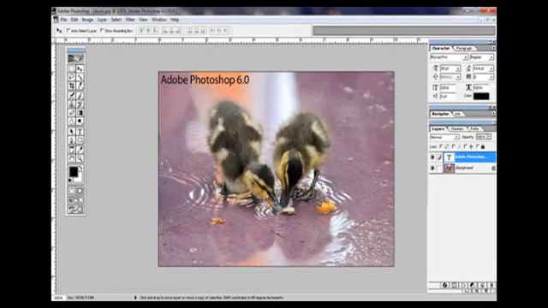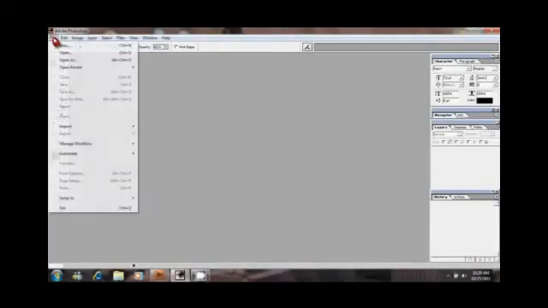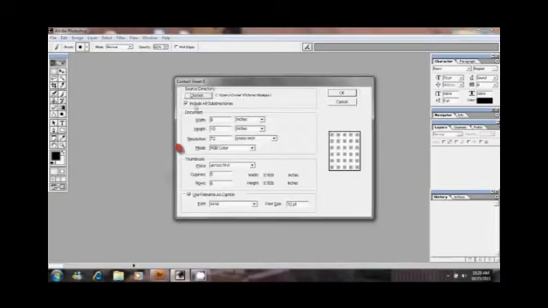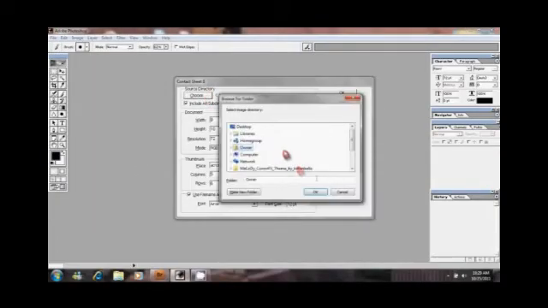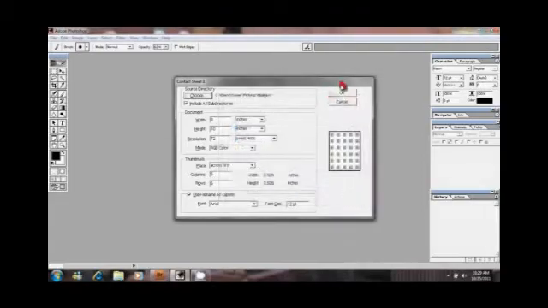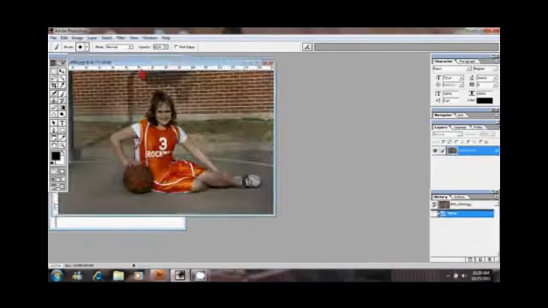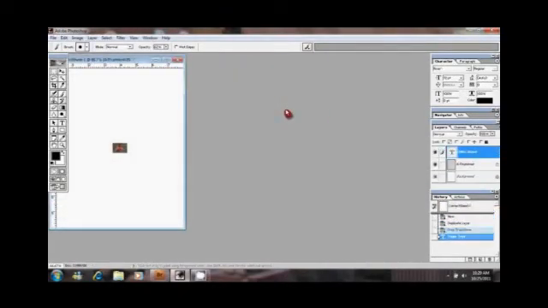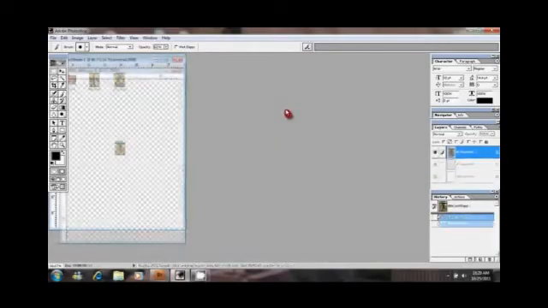In Photoshop 6.0, you can go to File, then Automate, and you can create a contact sheet. This allows you to see all of your images and their file names without having to open each one individually. This is helpful if you need several images in one file.